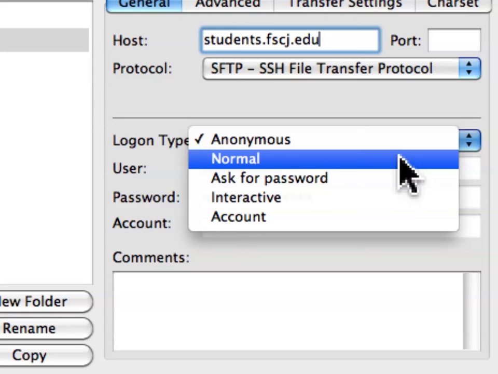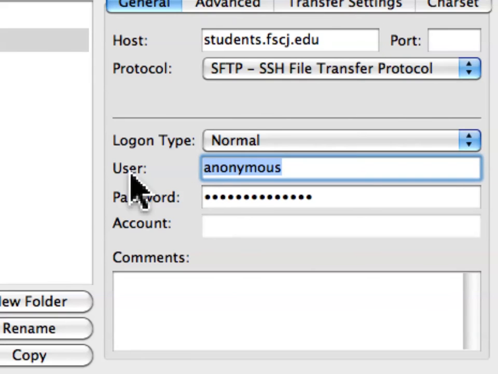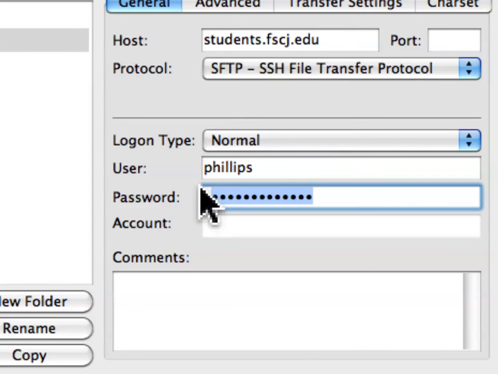Well, I'm afraid for once in your life you're not anonymous anymore. You have to be normal in the login type. You have to be somebody, so quit hiding and put in your Artemis or Connections user name right there. And of course, you need to know your password. Oh, nuts. What's mine? Oh, here it is.